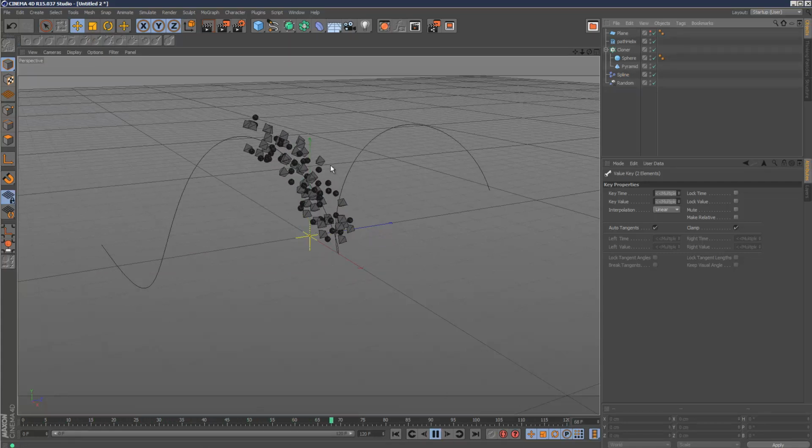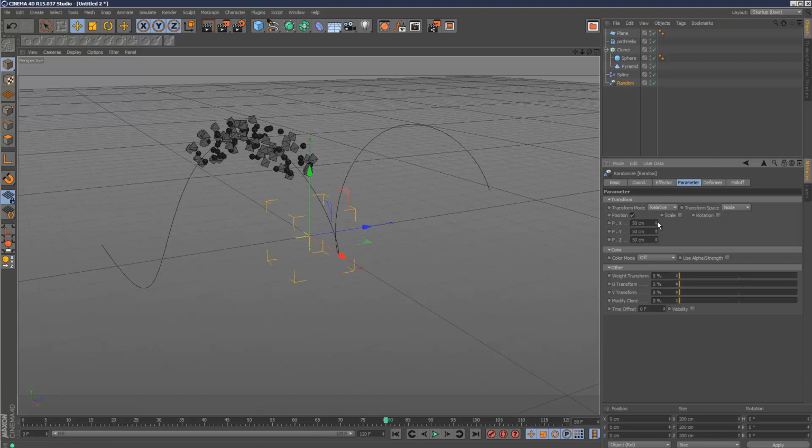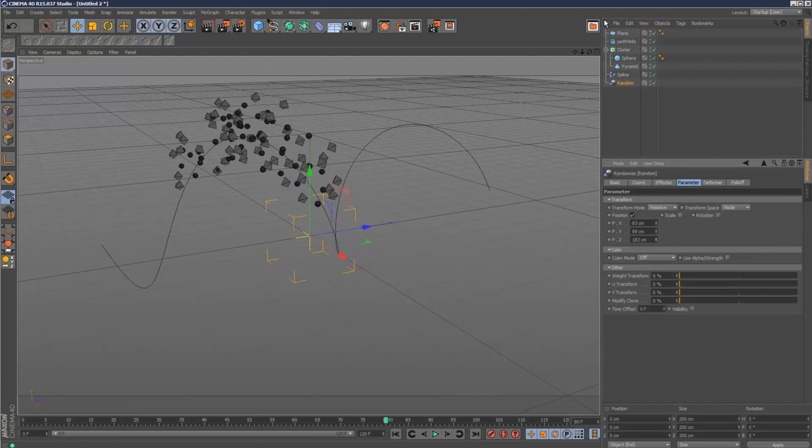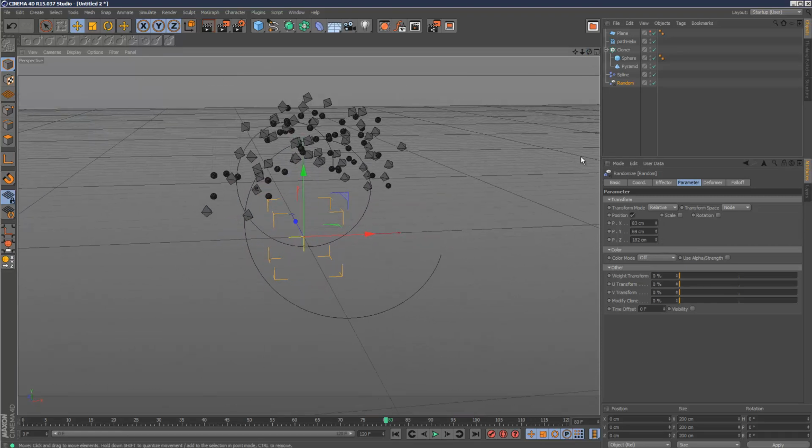So this is basically the particles kind of swarming through the path, but we can make this a bit more organic, a bit more random maybe. Spread them out a bit more. Just gonna check the sides.